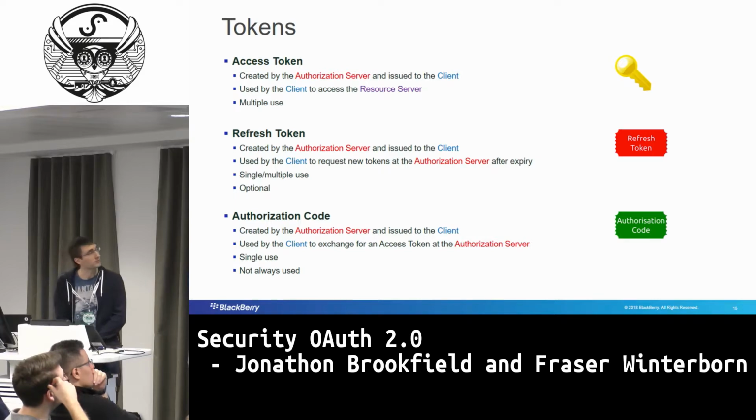When it does expire, we've got the refresh token, which again is created by the authorization server and issued to the client, and is used to request a new set of tokens from the authorization server by the client. Now, this can either be single or multiple use, so you can use the same token to refresh every time a refresh occurs, or you can also refresh the refresh token every time. This is also optional, so you can do it without.